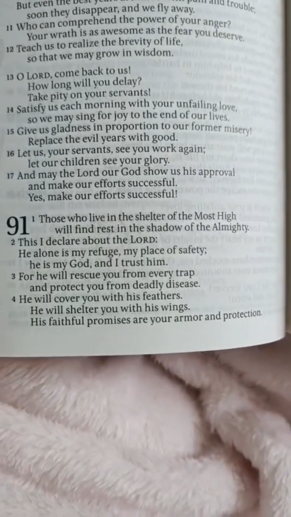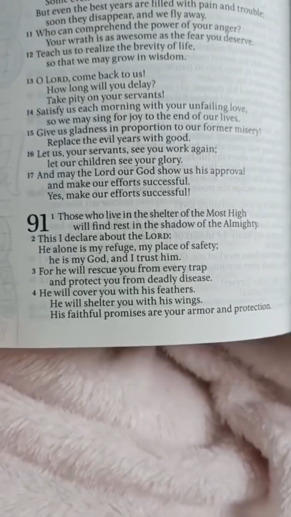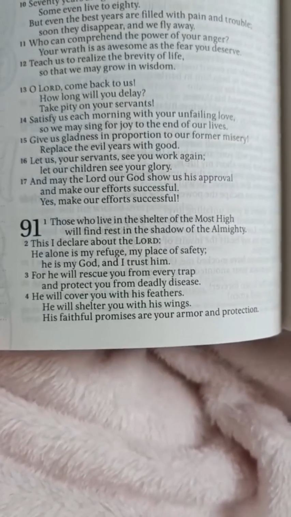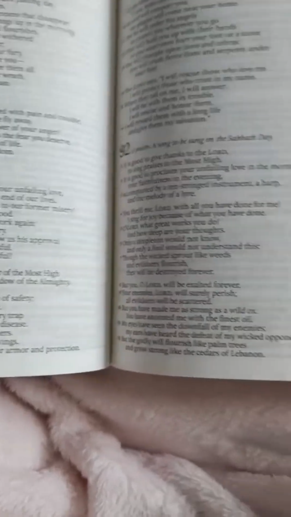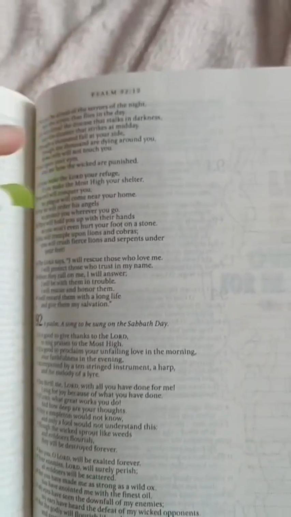Okay, 91 verse 4. He will cover you with his feathers. He will shelter you with his wings. His faithful promises are your armor and protection, which is also a very nice version. But like I say, I prefer the New King James still.